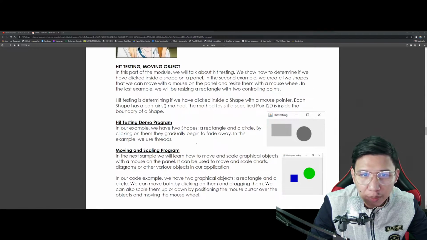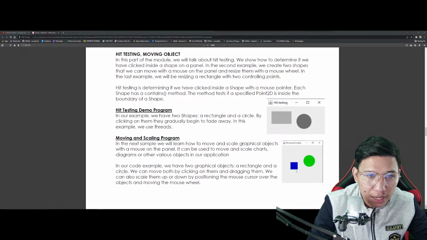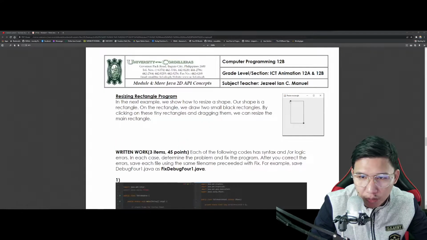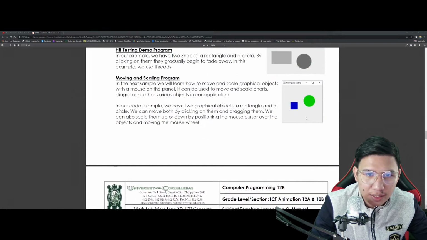In the second example, on the other hand, we will be creating two shapes that can move with the mouse once we drag them on the panel, and resize them by simply using the scroll, yung mouse wheel natin. So, magagamit natin si mouse wheel natin. And in the last example, we will be resizing a rectangle with two controlling points. Based on the distances between the rectangle here, kayang-kaya na natin silang i-resize.